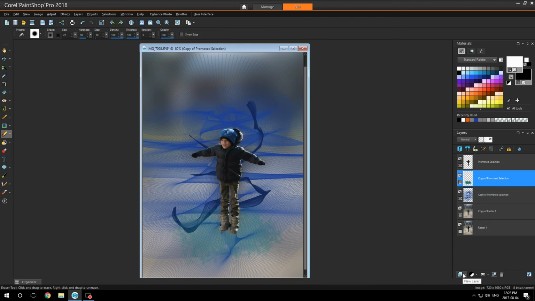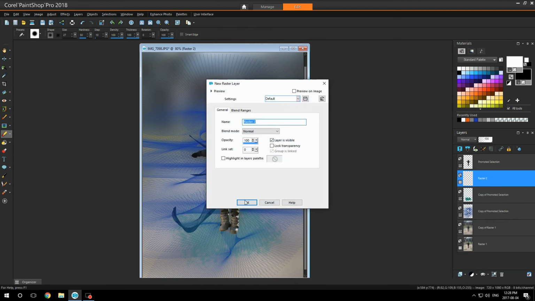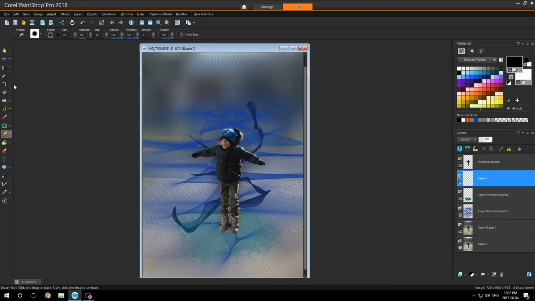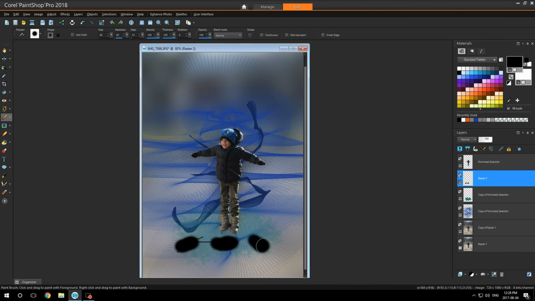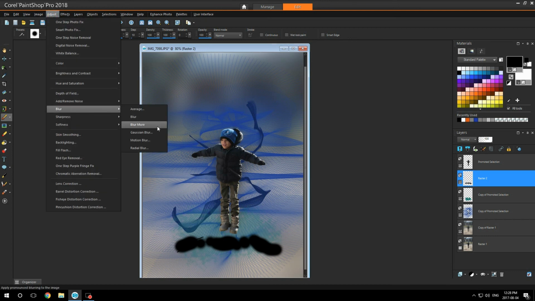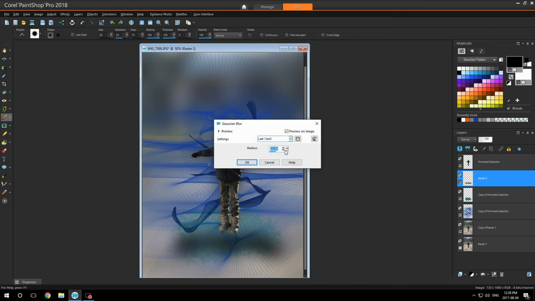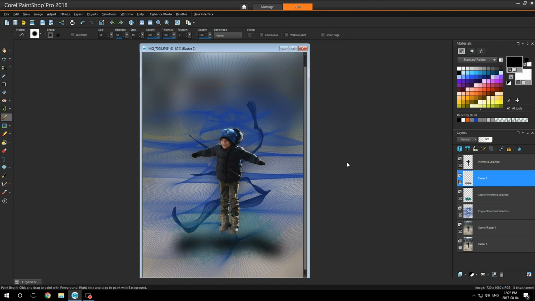And now I'm going to add a layer above that. I'm going to get out my black and my paintbrush. And I'm just going to paint his, make the brush a little bigger. I'm just going to make the arms just the way the arms should be. And I'm going back to adjust, blur, Gaussian blur. I'm going to turn it down a bit. And well, there you go.